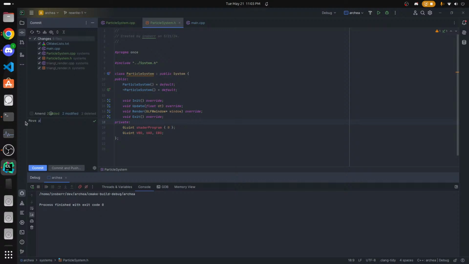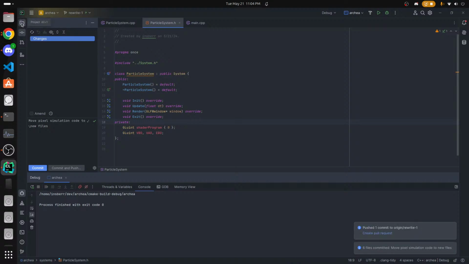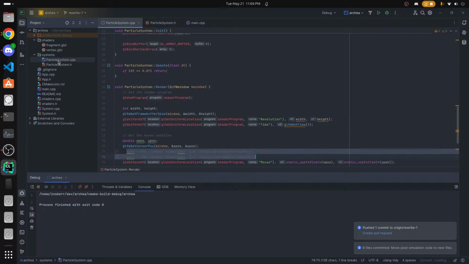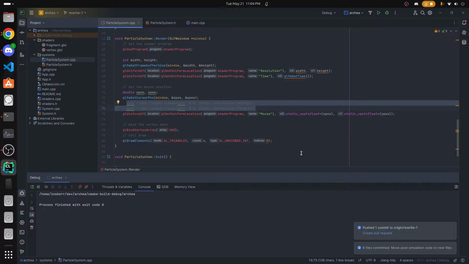Move pixel simulation code to new files. Basically just cleaning up the code. All right. We actually have a pretty good thing going. I mean, I would call that pretty good. We could add other systems, but I don't know what kind of systems we would add.